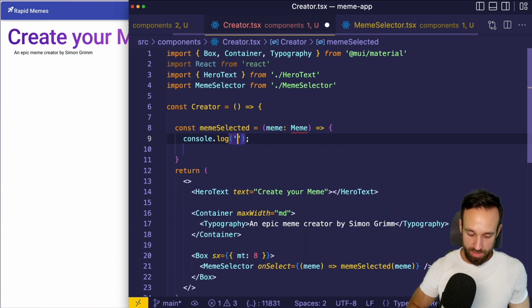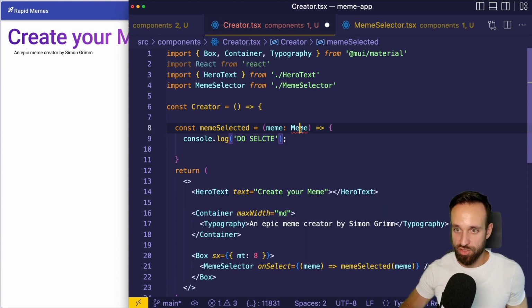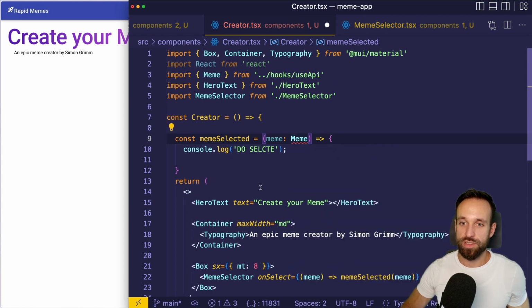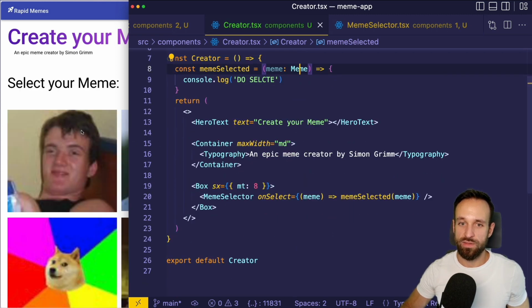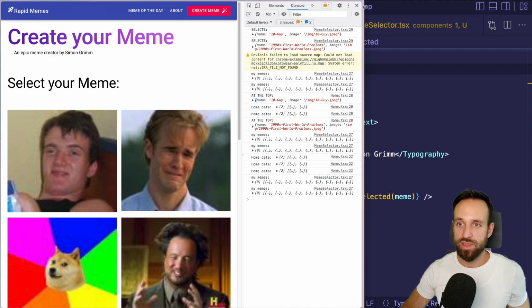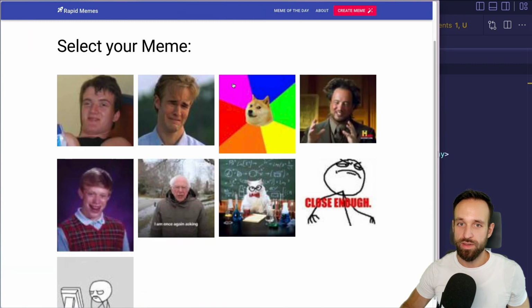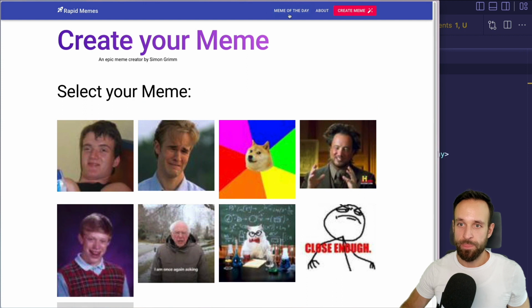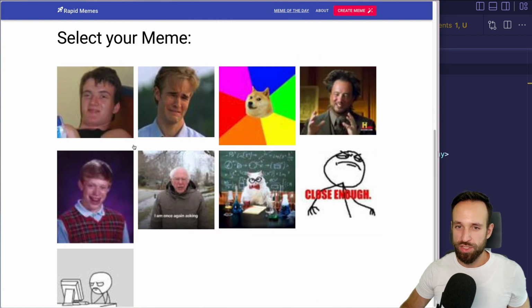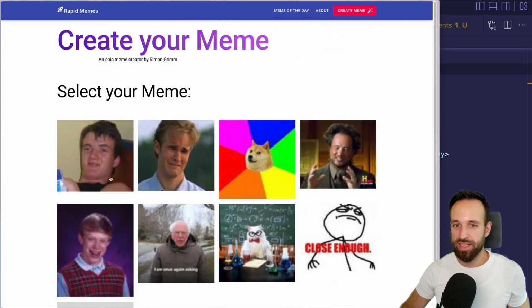Yeah, do select whatever. I actually don't know what we're gonna do then. Add import, and then we have the same meme selector on the create your meme page. Great. Now, what we want to do is mark the active item. So also on this page, I should be able to select one active meme. It will be reflected up here. So we're gonna have some kind of editor up here.